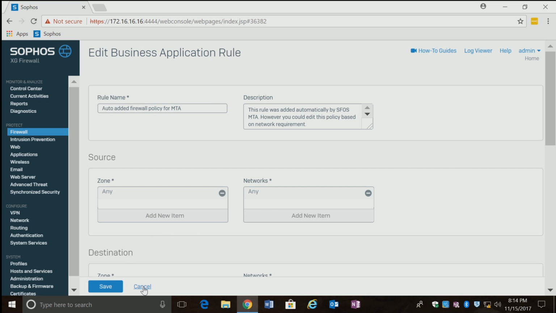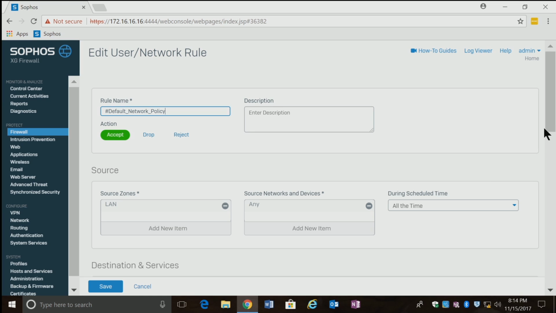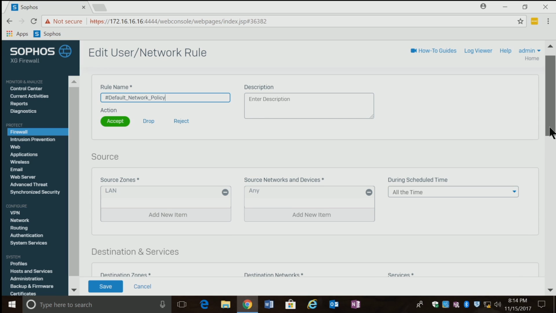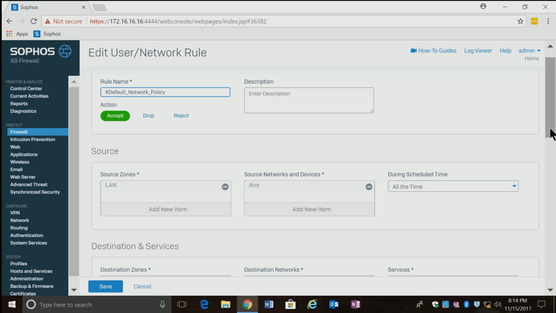Actually, let's go to the other one. Okay, so this is the default rule that basically allows all the devices on the LAN to communicate to the WAN, or to your external internet. So let's break this down.